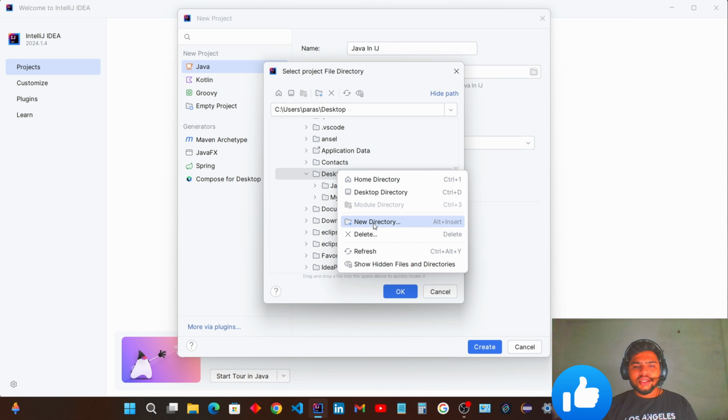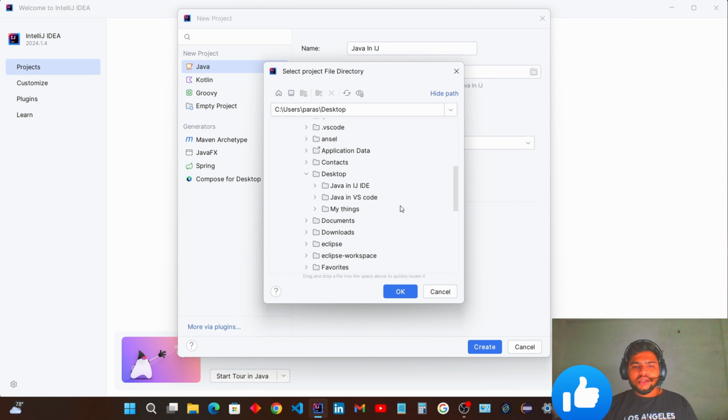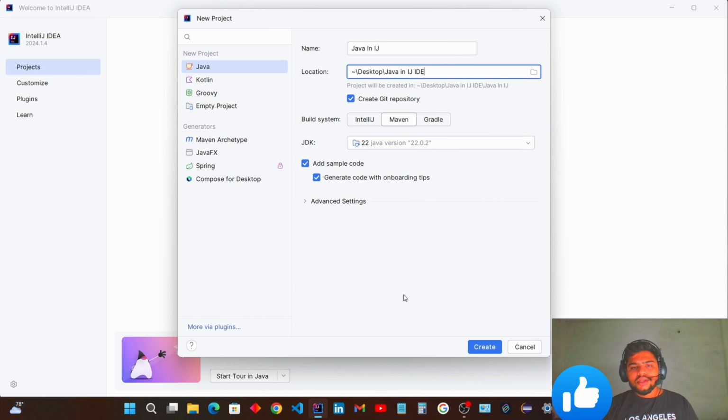And I'm going to make a new project here. Let's click on new directory. So Java and IJ IDE. Click on OK and choose the folder that I have just created. Clicking on OK. And if you want to create a Git repository, then check this box. Currently, I am not checking this. I am unchecking this box.